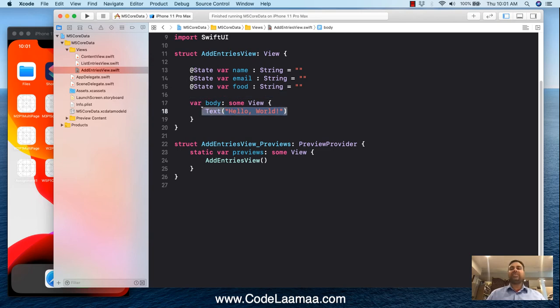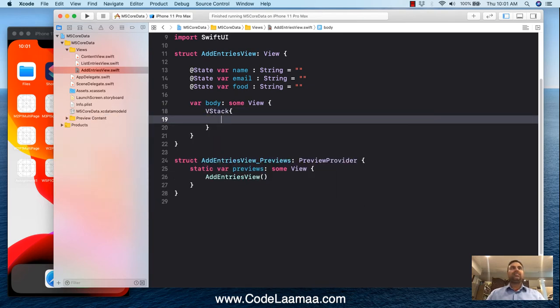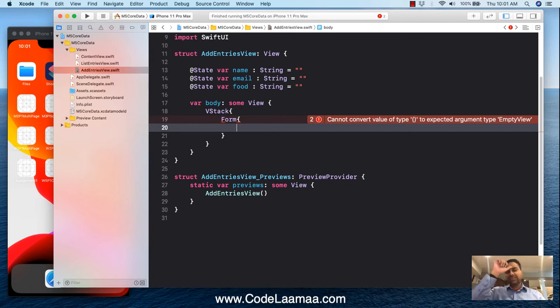Okay, I'm actually going to remove the text label and say VStack. We'll put a form in. All right. Now our first section will be... we'll divide this into sections. We'll have sections for our text fields and a section for our submit button. So we'll say section.